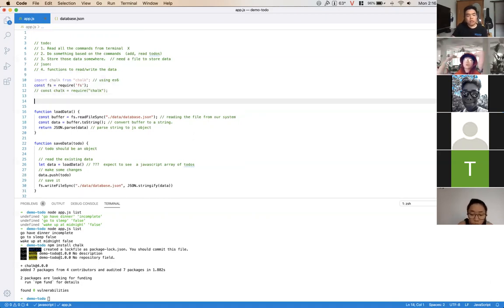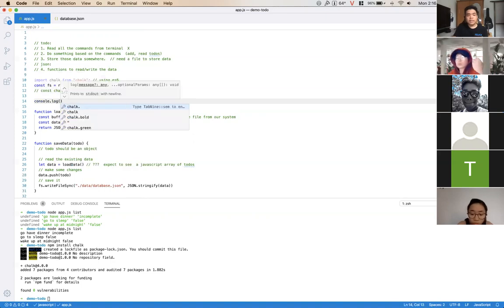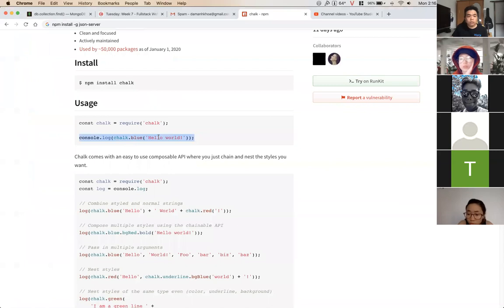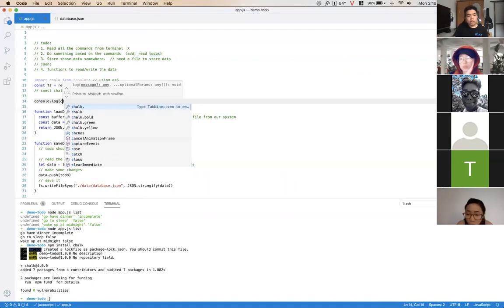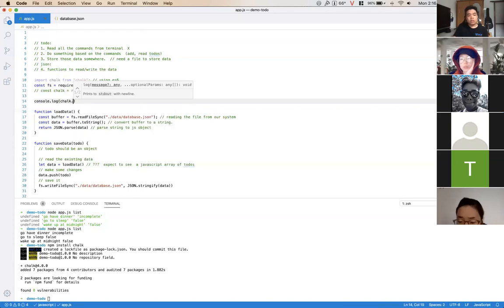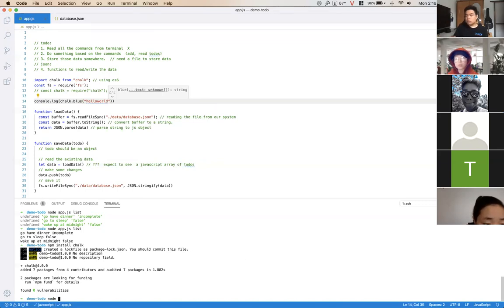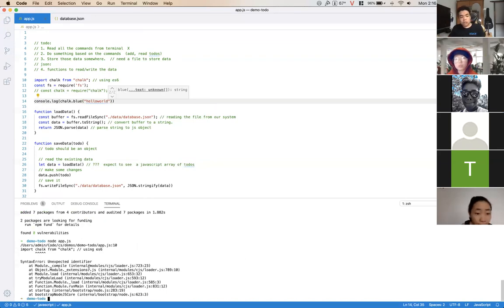Let's see if it can work. Now I'm going to console log to test it. Console log, how do I use it? Chalk, blue, hello world. Unexpected identifier. Yes, you cannot use it.